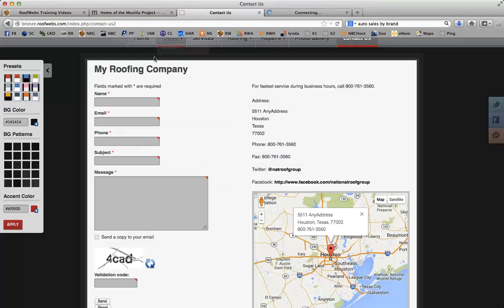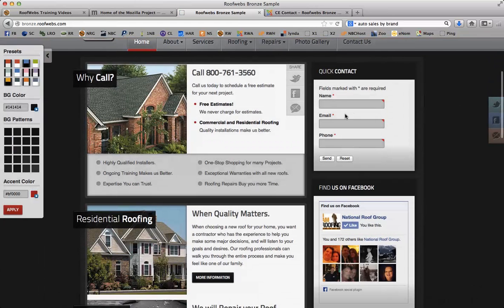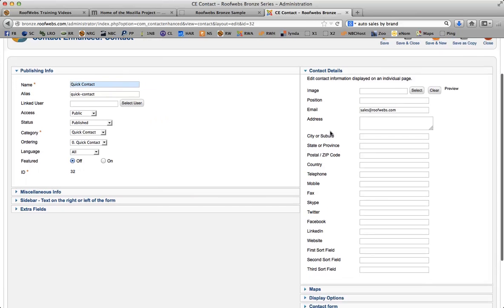Now, remember that the Quick Contact only has 2 or 3, I think it's 3 fields. We'll look at it here. Yeah, 3 fields: name, email, and phone number, and that gets you a very quick contact. It doesn't take them long. You don't have to fill out a huge form to get to you. Now, the only thing that you have to fill out on this one is the email account.